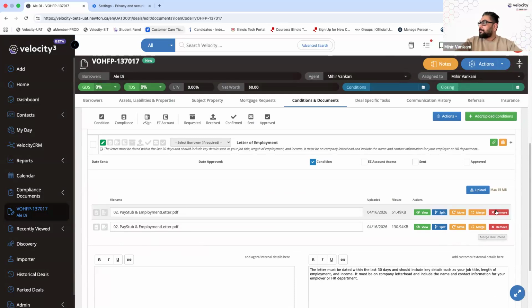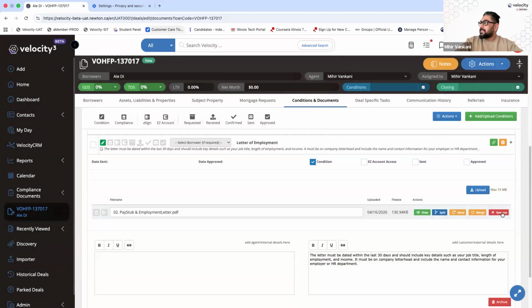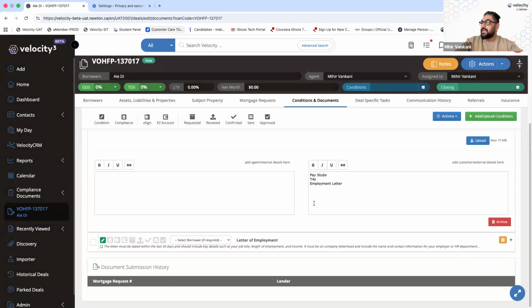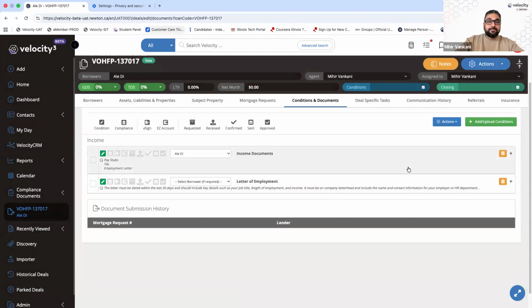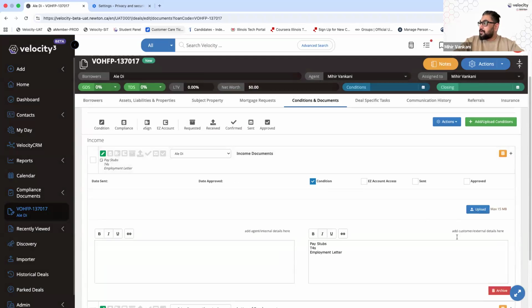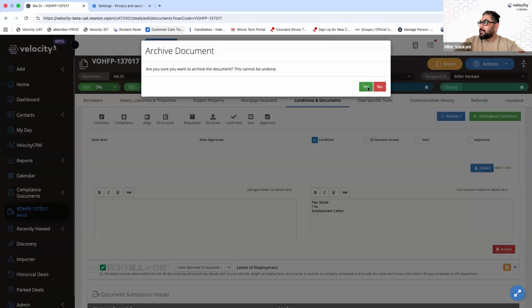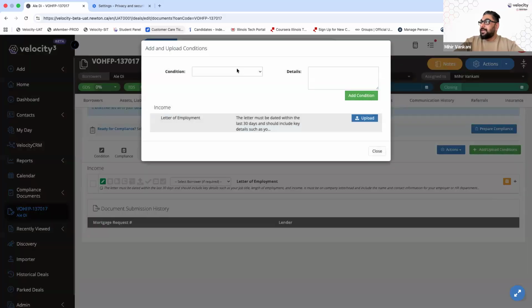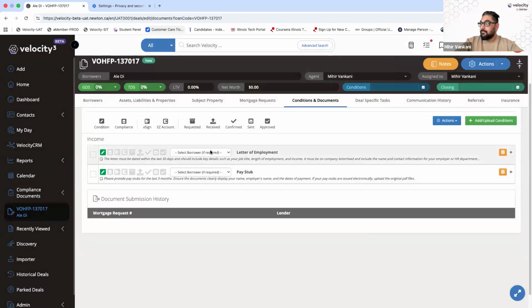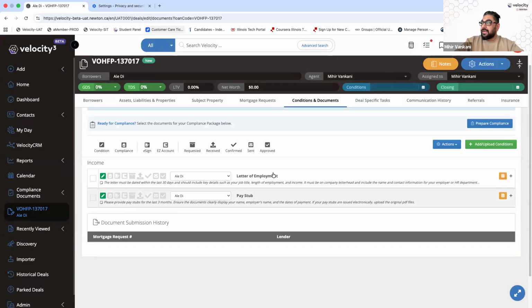So that's that. Now, let me show you that instead of you collecting documents by email, how can you directly request documents from clients through Velocity? So for that, I'm going to remove income documents, guys. This was only for the purpose of the presentation. I'm going to add pay stub over here because that's the method I personally prefer. All right, so I'm going to assign these conditions to Ali. All right, so we are going to request two documents from Ali, for example, employment letter and pay stub.